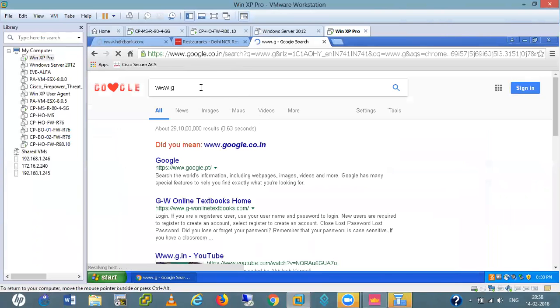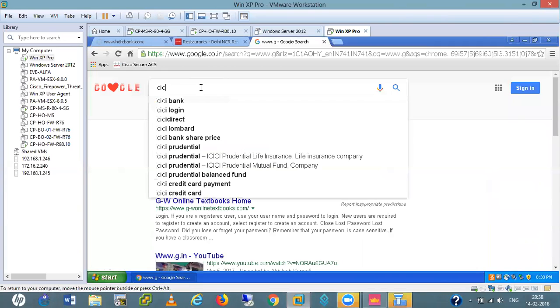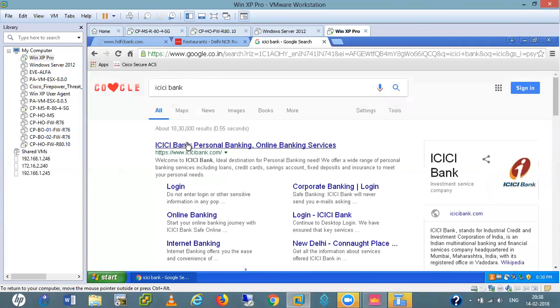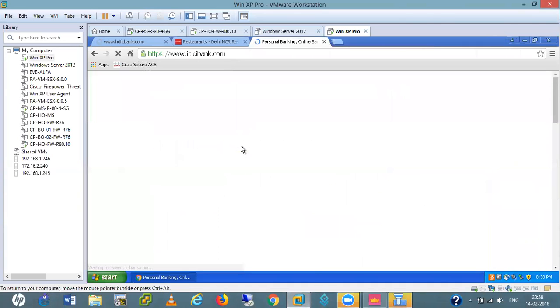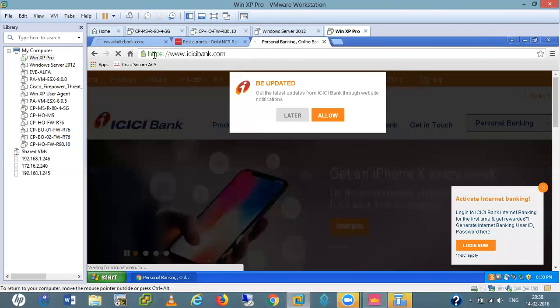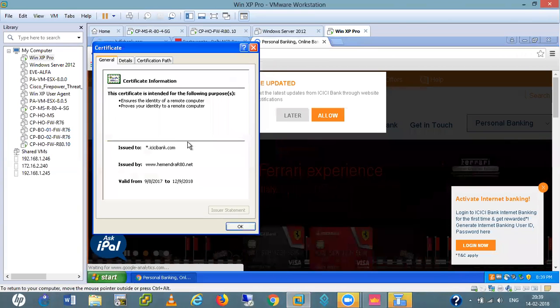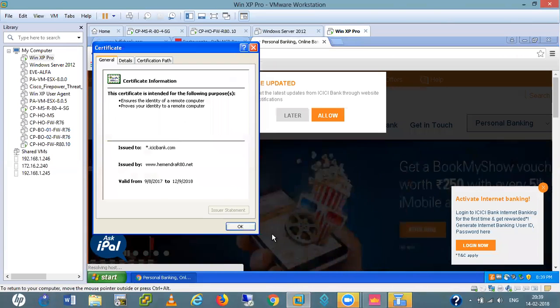Google.com. If I type here ICICI Bank, this is the internet banking site. Let me check personal banking, connection details, certificate. See, it is basically inspected by my certificate. So we are decrypting this website now.